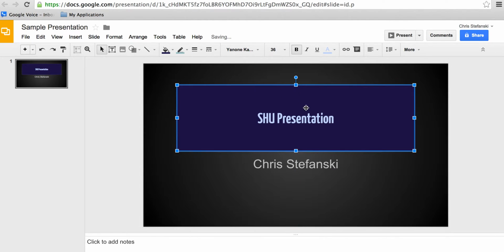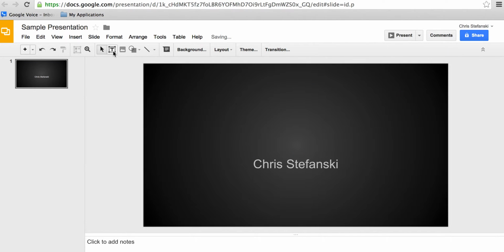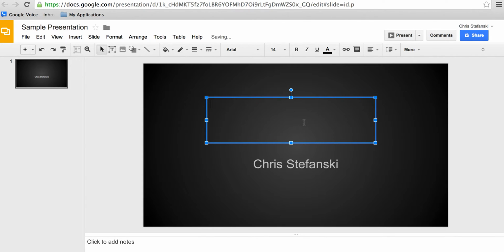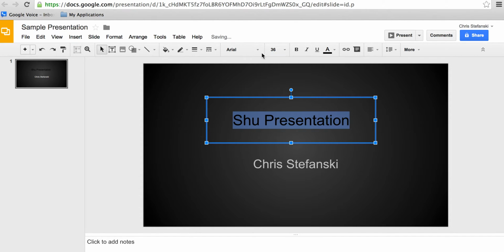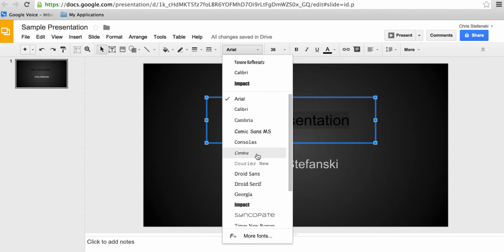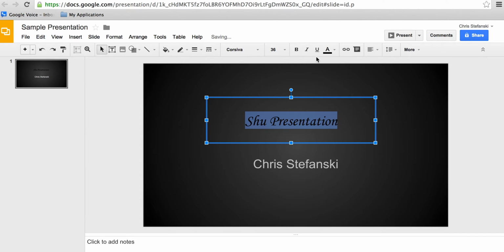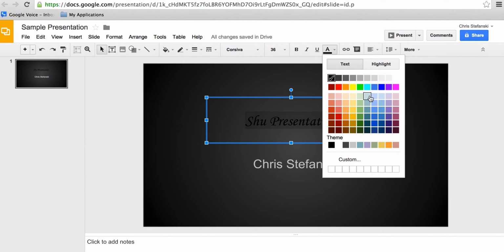To create a text box, if you need to add one, let's say that this was not there and I needed to add a text box, I can click on this T over here, draw a text box, and then I can type and do any of the stuff that I did before. So let's put this back in the center. Let's make it bigger. Let's give it a different font. And let's change the color so that it is actually readable.